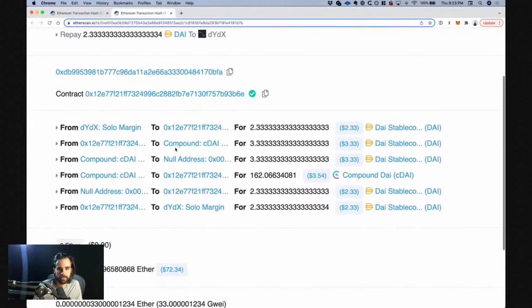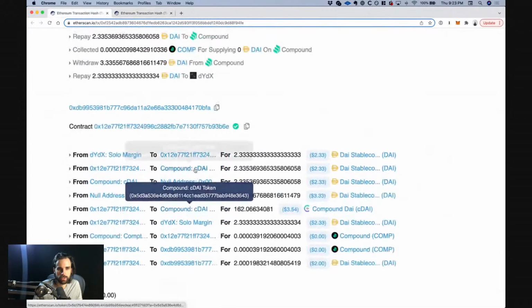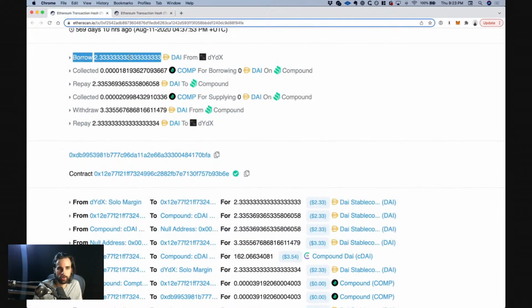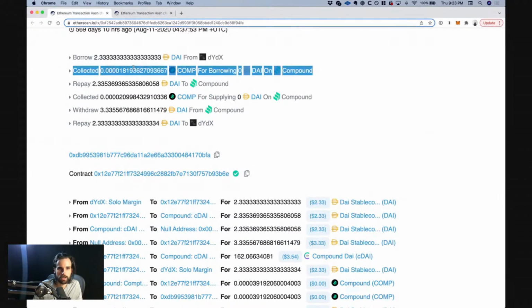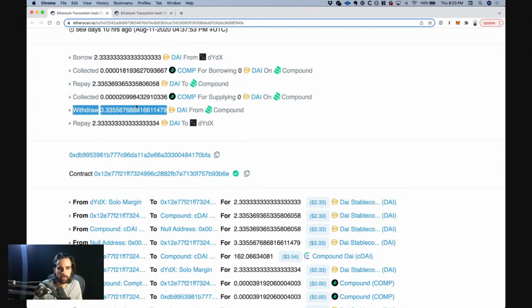All right, then you wait. And then when you pay back, this is when you claim the COMP rewards. So you borrow the loan amount, you collect the COMP rewards, you repay back to Compound, you collect Compound rewards, you withdraw from Compound, and repay back to DYDX. That's what it looks like step by step, start to finish, if you're going to verify on Etherscan.